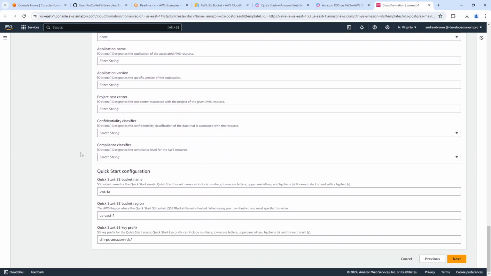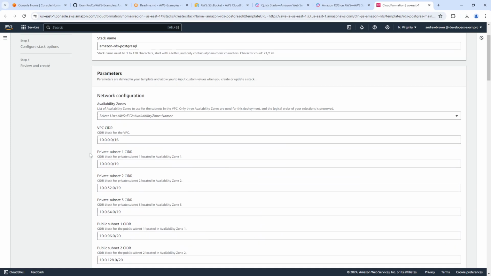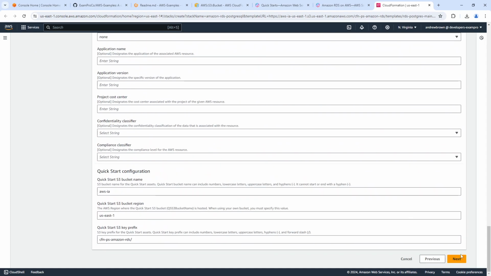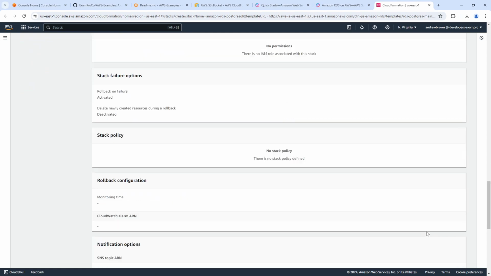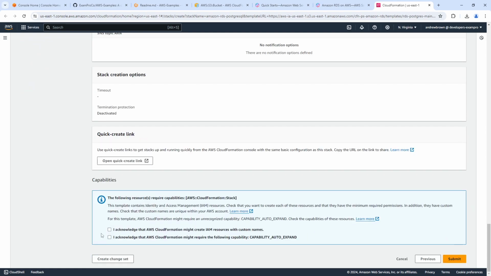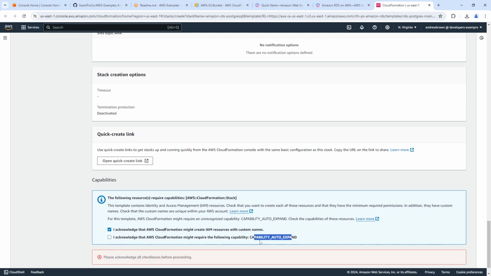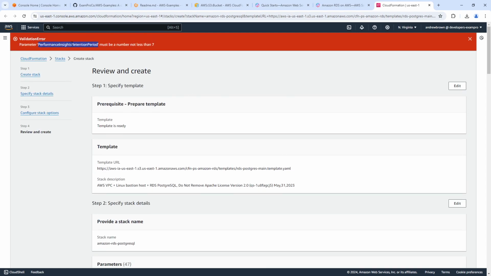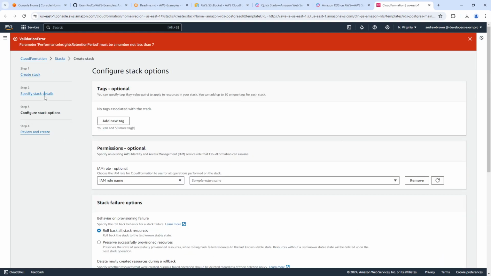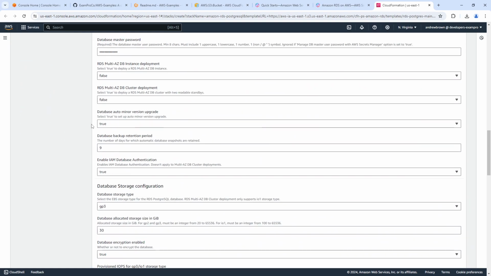We have some additional stuff here. So this actually isn't too bad. This is actually quite a nice interface. We'll go ahead and hit next. And it looks like I got away with that. And then hopefully this will work considering all the stuff that I'm doing here. So we'll just give this 2 checkboxes here, even though we're not actually giving auto expand because we said no in the template here. It says performance retention period must be a number not less than 7. Whatever. We're not using it because it's turned off, but we'll go ahead and set that back on.